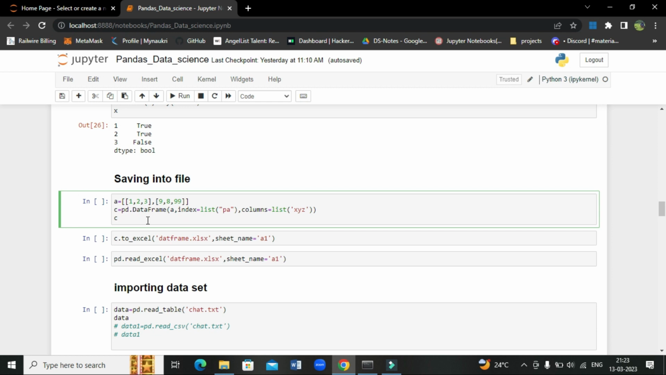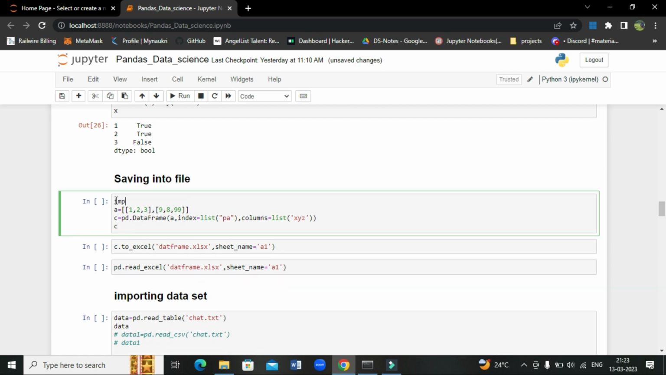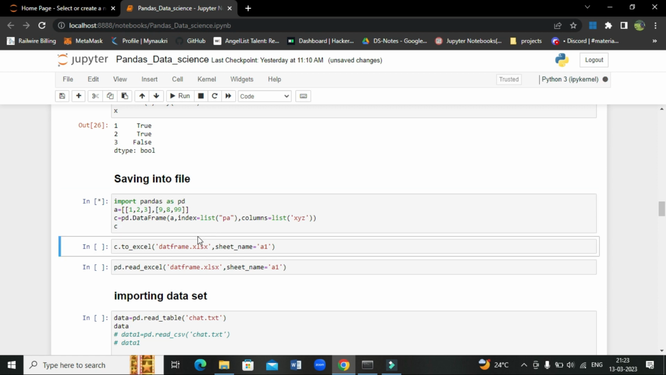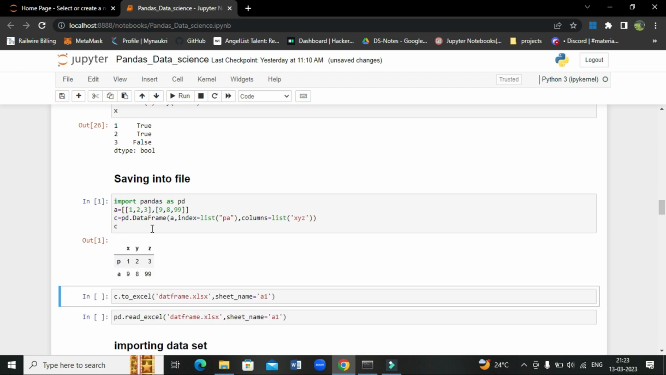So now we are creating a data frame here. For example, a is equal to 1 2 3 9 8 99, and pd dot DataFrame. Let's import it: import pandas as pd. Then we will create this data frame. So this is the data frame here. As you can see, x, y, z, where x is 19, y is 28, and z is 399.